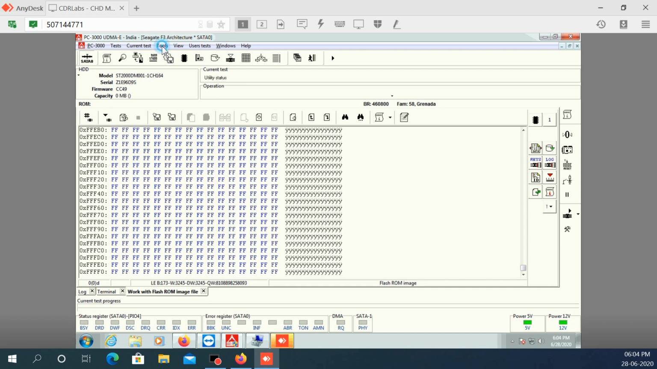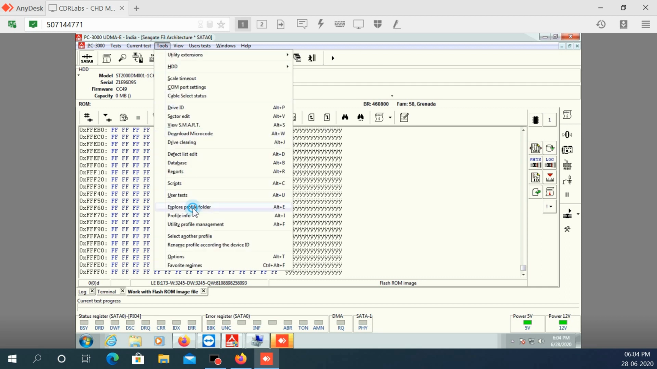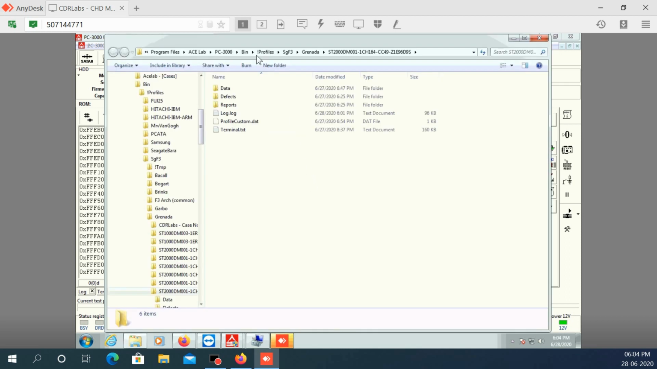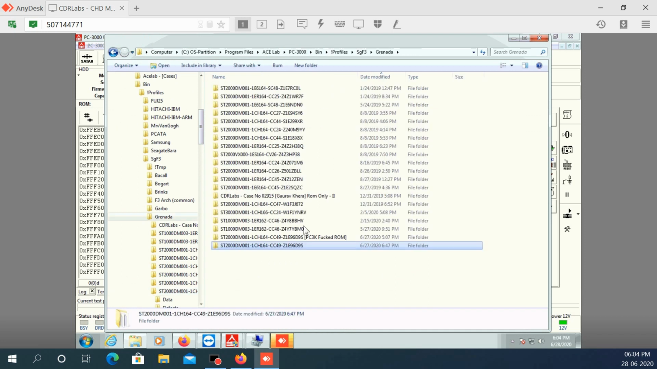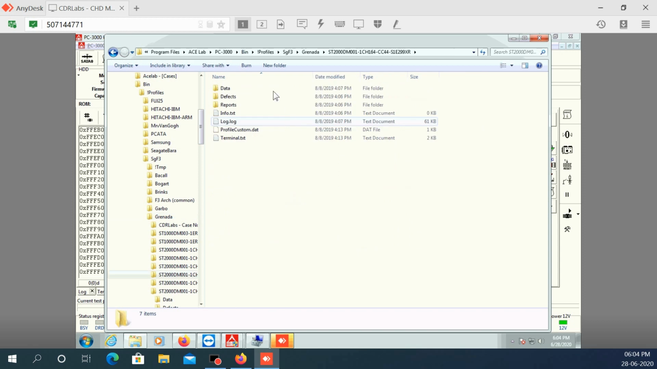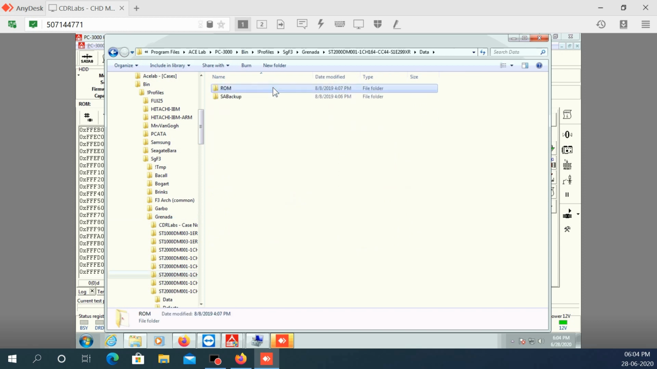Now, to show you another thing, I will give you a small idea. Now we are in the Granada utility, and over here we have another profile made today. But if you see some older profiles, you will see what is the size of the ROM here. It's 512 KB, it's not 1024 KB.